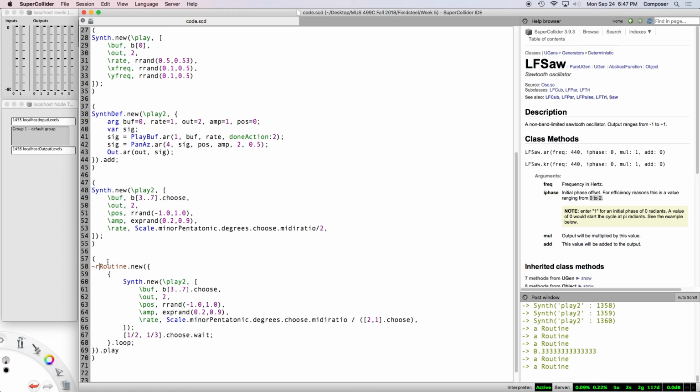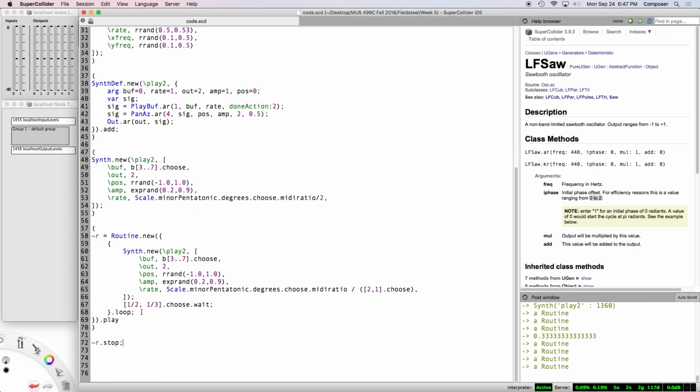We'll call it just tilde r, because once it's playing, you can say tilde r dot stop. And there goes that. That has the advantage that it will not cut off a synth like command period does. If we have a synth running that's a sustained thing, we hit command period, we hack it off in the middle. But now we're actually stopping a routine that generates synths. So once one of these synths is generated, done action 2 will make sure the synth disappears at the end. By stopping the routine, we halt the means of production of the synth.